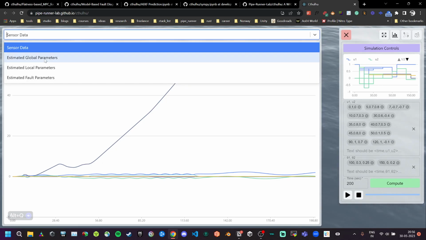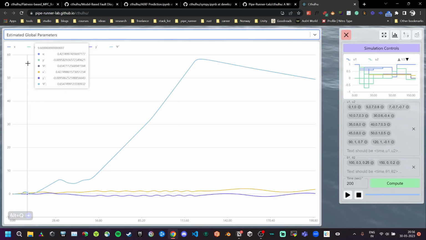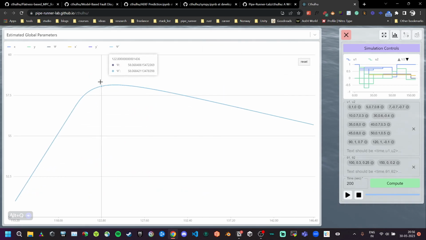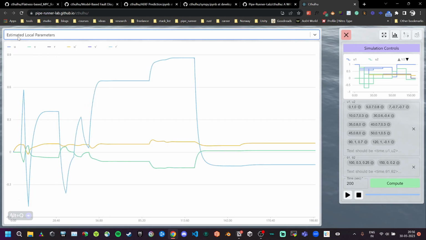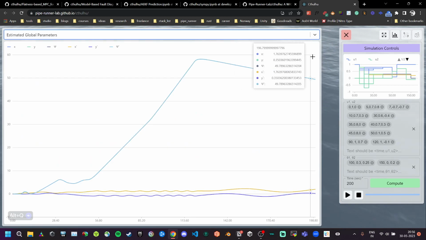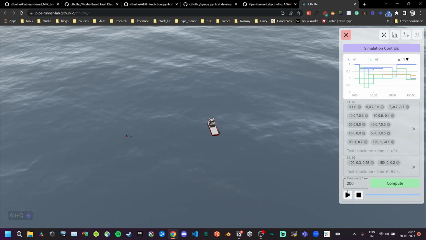So the adaptive extended Kalman filter predicts the estimated global parameters based on the sensor data, and it's pretty accurate. It pretty much overlaps the data, with a very small error, I would say, as you would expect. In this case, since we have 60 hertz sensor data, the adaptive extended Kalman filter doesn't really have a problem estimating this. Similarly, we have the estimated local parameters and the estimated fault parameters based on what we had set here. Close this panel. Feel free to start the simulator.